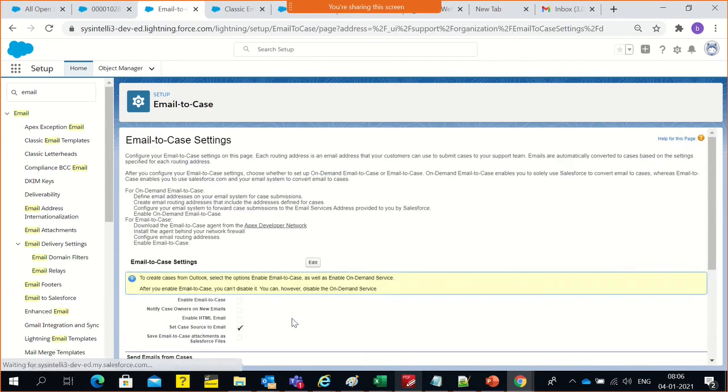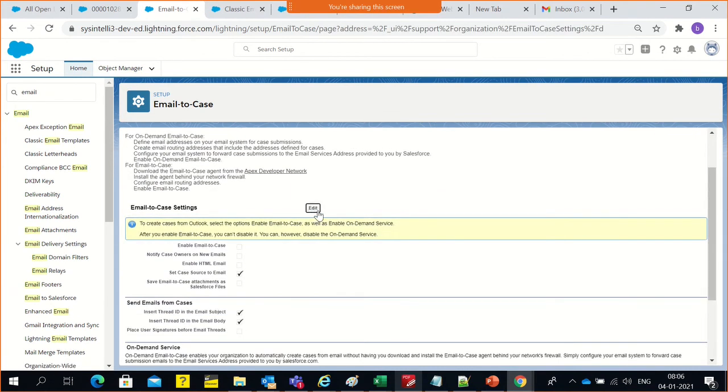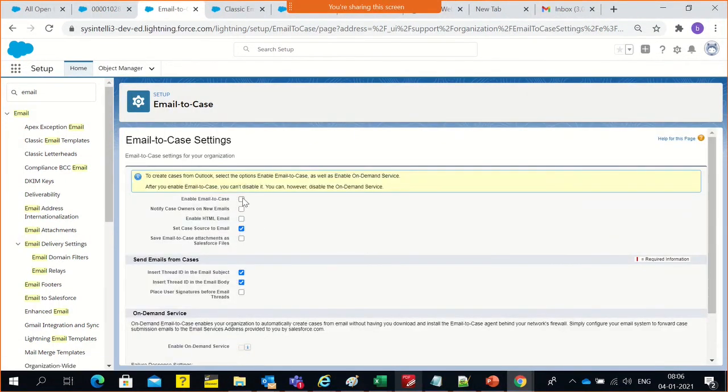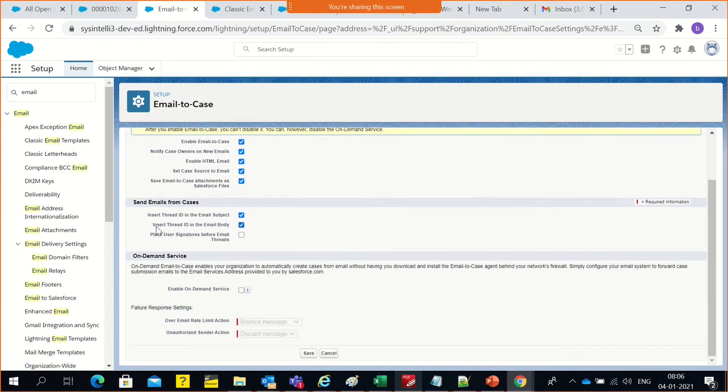What should be the status? What should be the priority for the ticket? All that we have to configure. So the settings we have to first enable. Enable email to case, I'm doing it. Yes, of course, I'm notifying the owners when a new email comes. I'm enabling HTML email because the form they're sending can contain a huge HTML form, but still I accept it and then I have to store it. If they send any files, of course I have to store the attachment to the respective case. If any thread is there, it is fine.